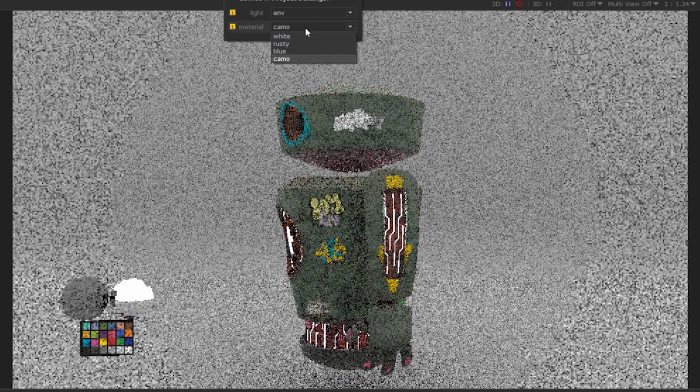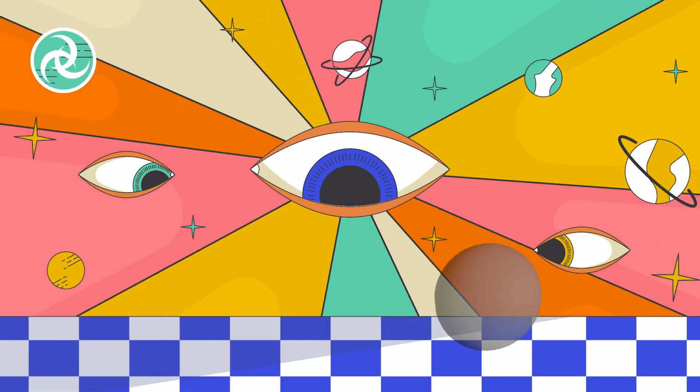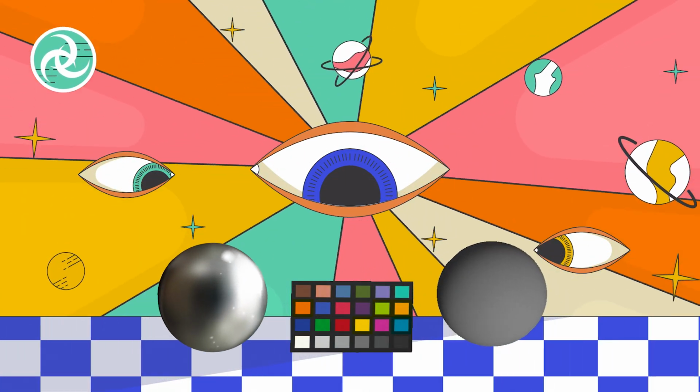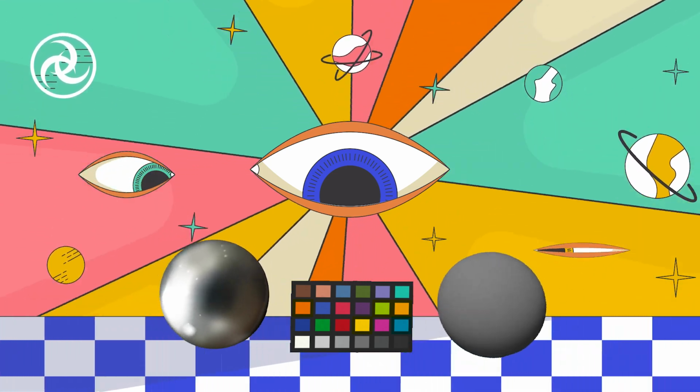It's time to build a turntable setup for our robot. So, let's grab our gray and chrome balls, our Macbeth chart, and create this turntable macro all together. First, what is a macro?